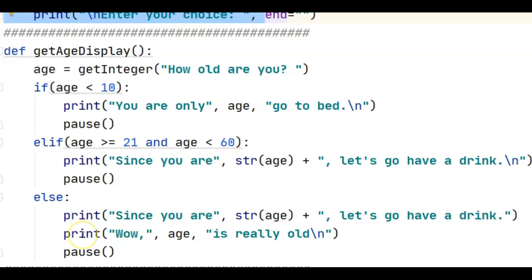What this means is they're 60 or older. They are above 60. And by the way, this would be less than or equal to 60. So if they are above 60, I print let's go have a drink and wow, you're really old. So there's the code for that.